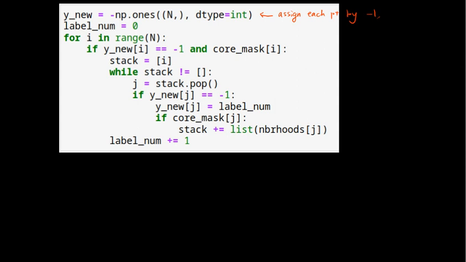So I'm going to go through all the vertices, all the data points, and I do the following only if this point is unlabeled and also it is part of the core. So this line means xi is unlabeled and it is a core. So I run through all the points. If it is an unlabeled core, then I'm going to do the following. And this step is actually the DFS.